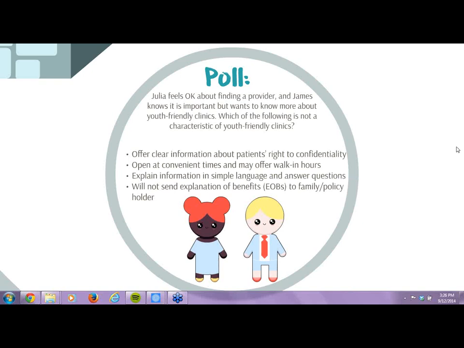All right, should be available for you to go ahead and answer. Which is not a characteristic of youth-friendly services. So as you all are answering that, take a look. About half of you voting so far. So James wants to know more about youth-friendly clinics. Which would you tell him is not a characteristic?